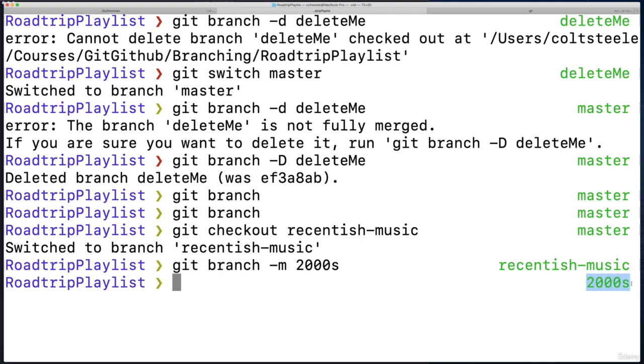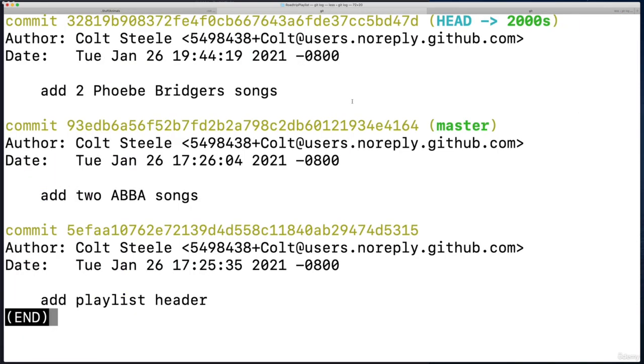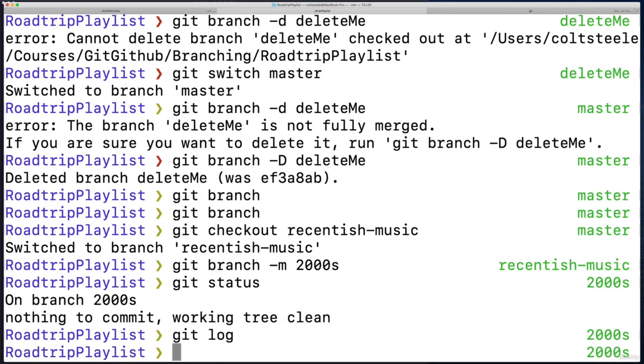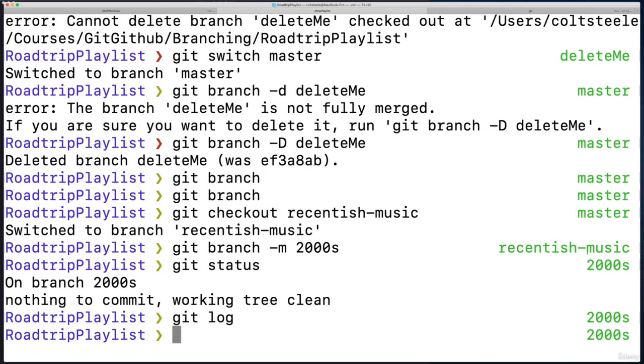And we can see already it changed to 2000s over here. If I type git status, on branch 2000s, git log, we see that HEAD is pointing to 2000s as the branch name. It's the same branch that I was on before. The same two Phoebe Bridgers songs are here, but it's been renamed from recent-ish music to 2000s.